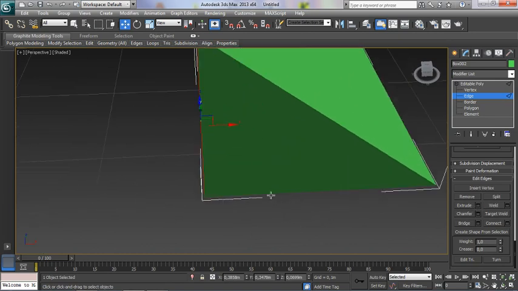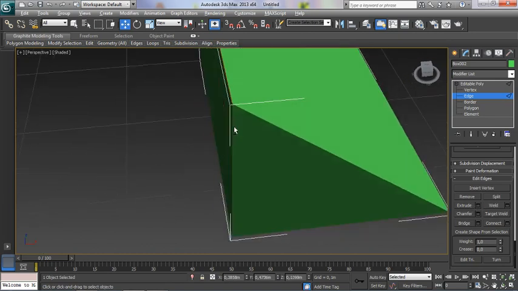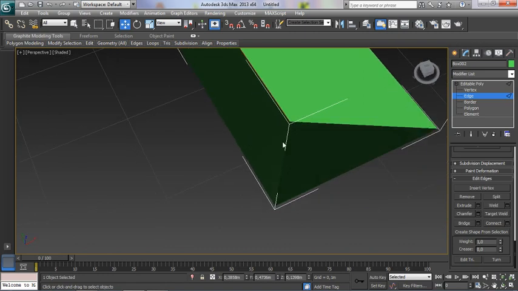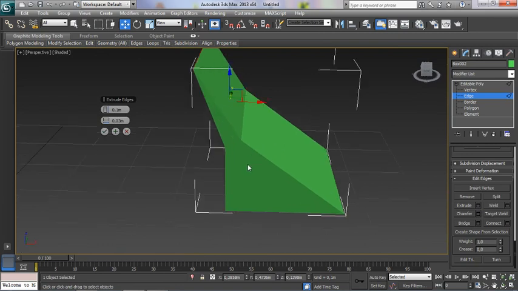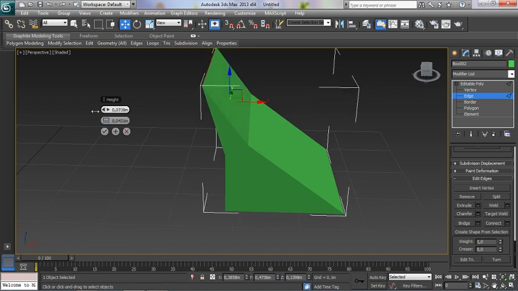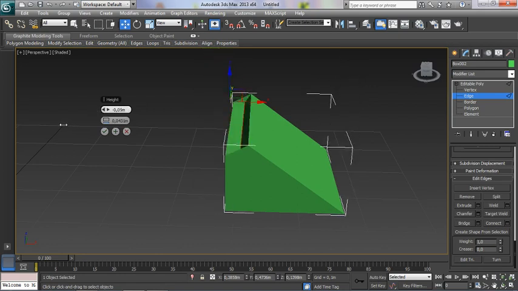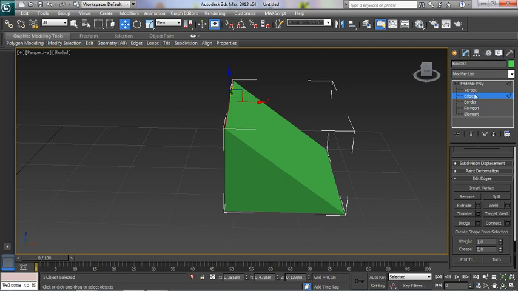Okay, let's see. Chamfer. What is chamfer? Chamfer is like making a cut. For example, if I cut this with a knife, I can cut to the inside or to the outside. That's the original shape, and I'm chamfering, making like edges around that edge. I can also chamfer a vertex.